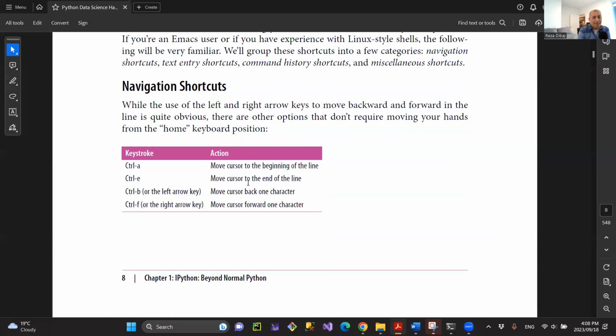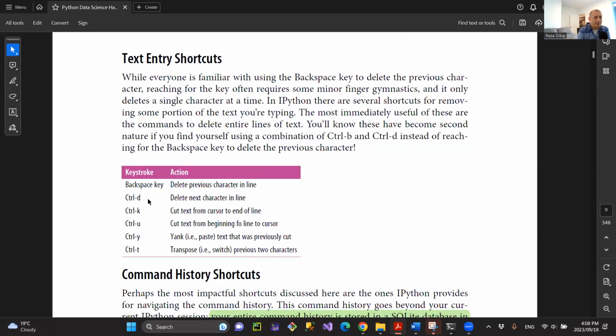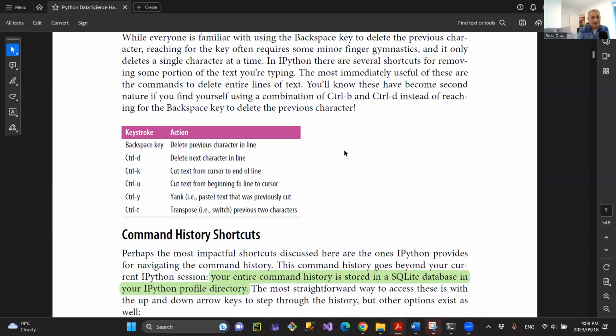Also, we said D for deleting, K to cut everything from the cursor point all the way to the end, U from the cursor point all the way to the beginning, and then Y for pasting, and T for transposing two consecutive characters.